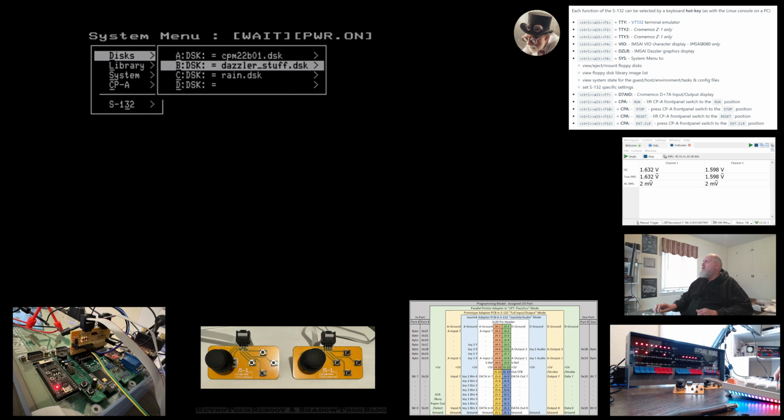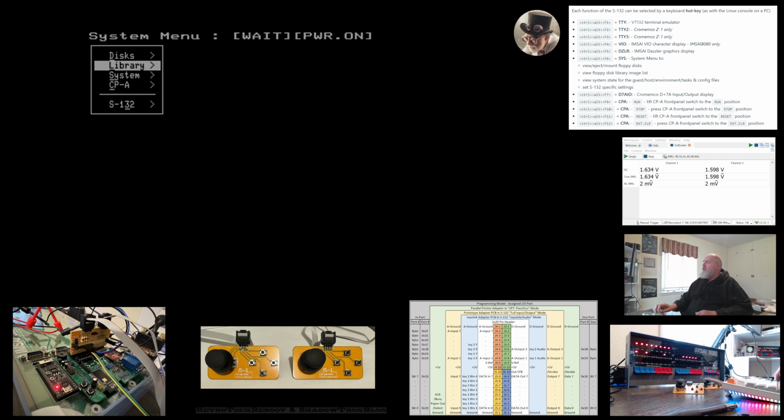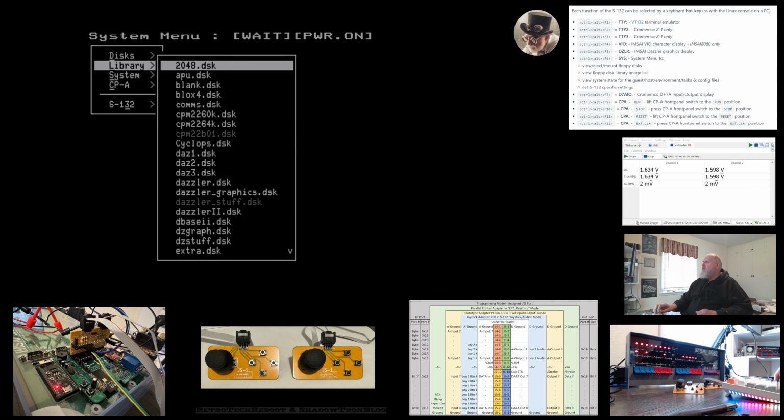There's a couple other floppies installed. There's one for the Dazzler, and there's a disk I'm doing some development on. You can see the library of disks you have available, and you can mount these disks directly here from inside of the S-132. You don't need to jump back into the web UI to connect those floppies.